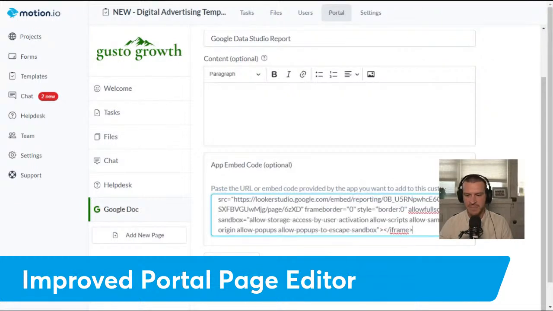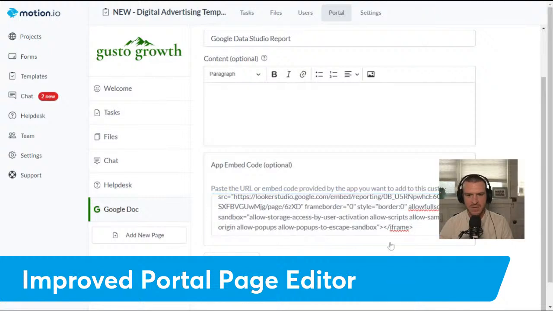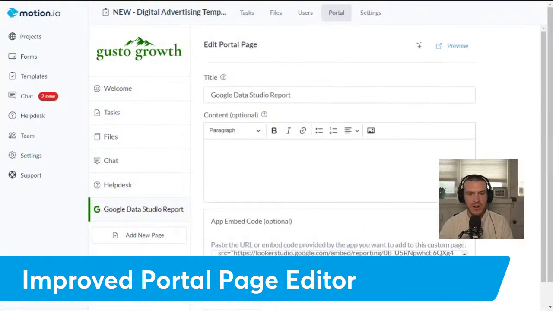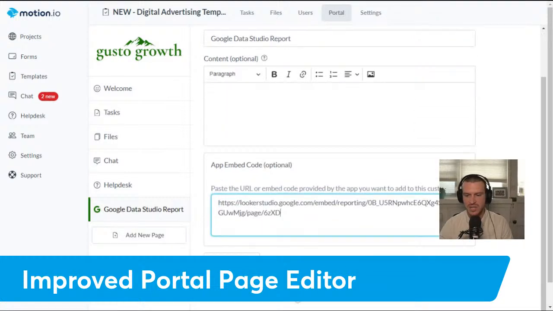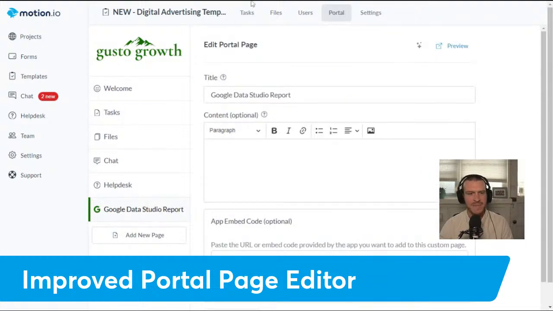But I'll go ahead and paste this embed code that I copied from Google Data Studio in here. And it works in a very similar way, where I am able to embed this reporting dashboard and have my clients access it. And let's go ahead and just do one last thing here. I'm actually going to change this URL just to show you a better example of a report.